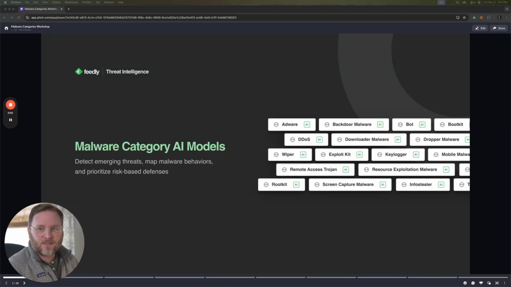Hello. Recently, Feedly just launched 22 new AI models for tracking individual malware categories, things like adware, DDoS, keylogger, etc. So what I wanted to do was really quickly show you a few ways that you could leverage these new AI models in your workflows inside of Feedly. So let's take a quick look.